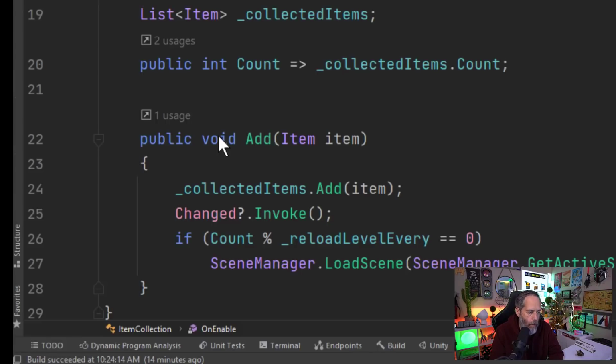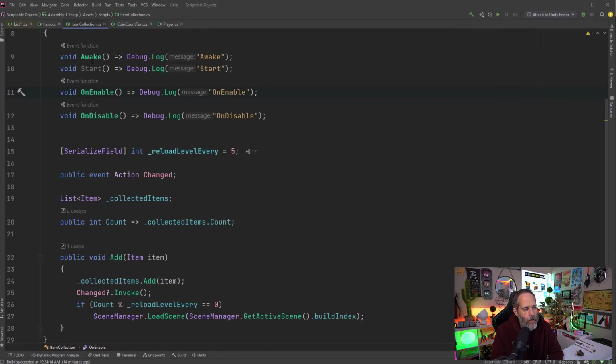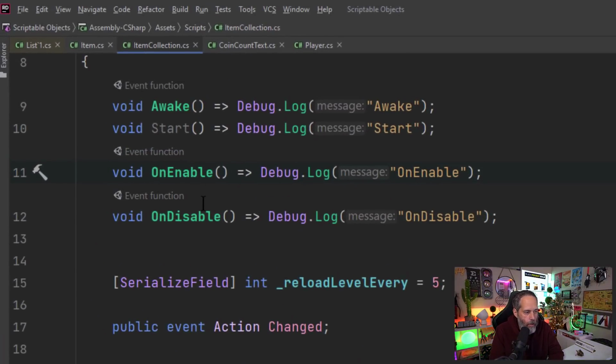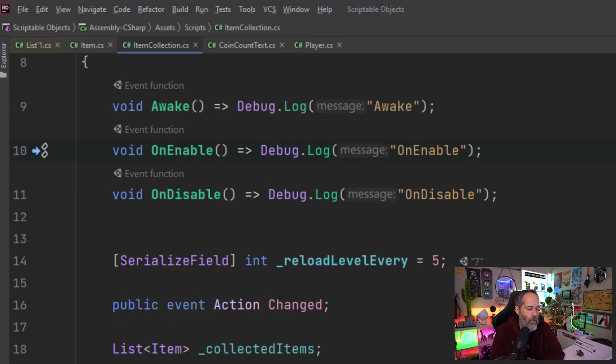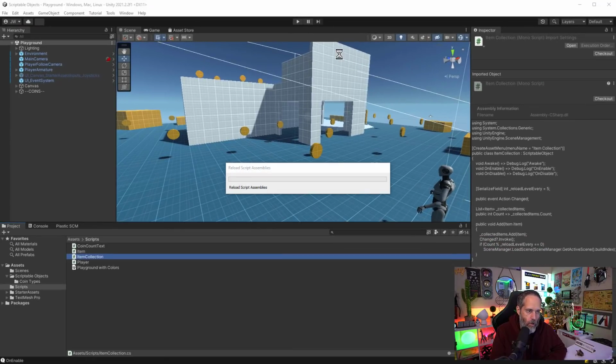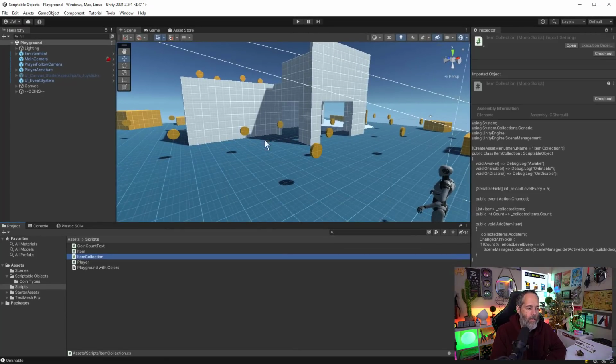I've made a small modification to it, and I've added in an awake, a start, an on enable, and an on disable. Notice that the start is grayed out because Rider's so smart that it knows that start doesn't actually exist for scriptable objects, so we could probably just delete it, and I wanted to show that. Let's save now, and then go hit play and see when those are called, and if they're called across scene loads. Maybe we can make some use of this.